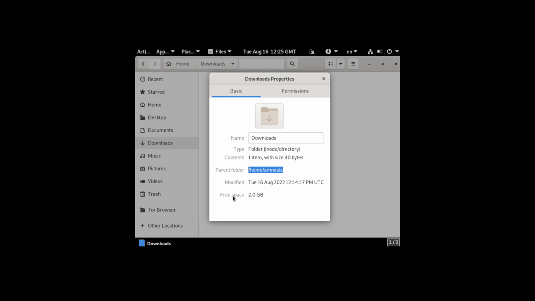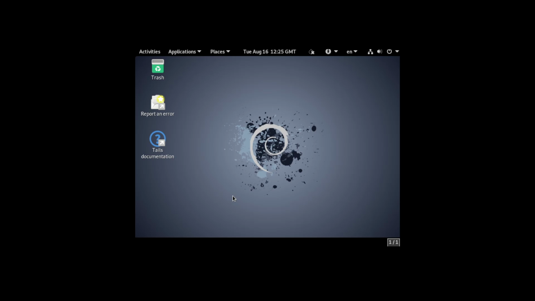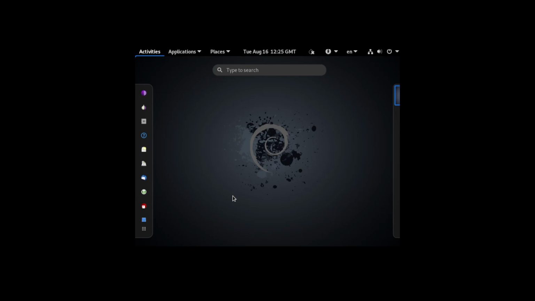/home/amnesia selected label. Basic page tab. Okay. Escape. Downloads frame. Backspace. Test folder. Okay, let's try to create a text file.